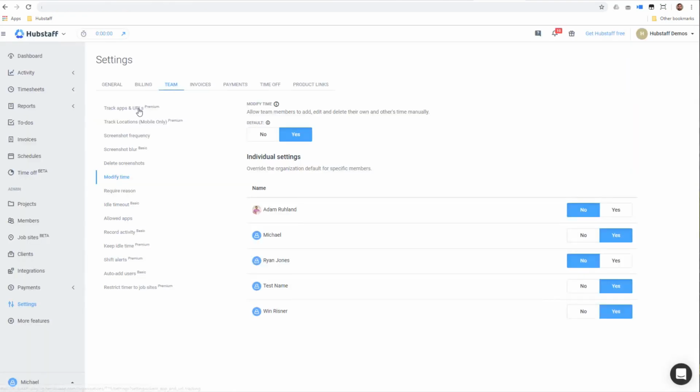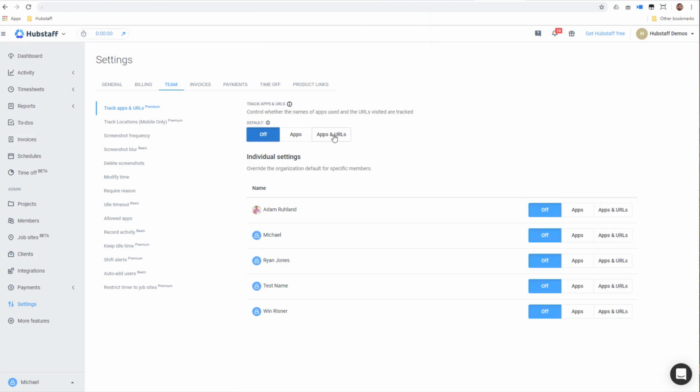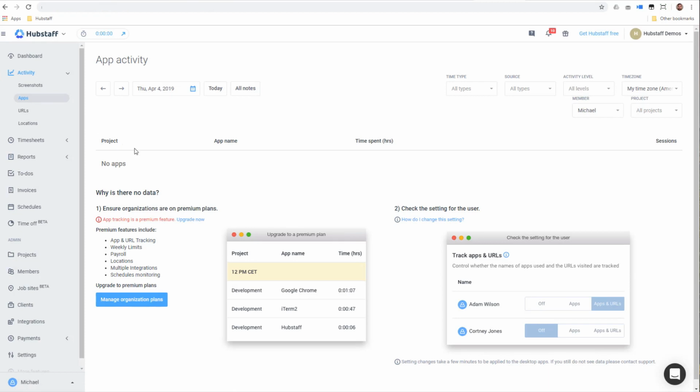Any of these activity metrics can be toggled off in the settings area. If you visit the apps or URLs pages and you are on a basic plan, you'll see a screen telling you that you will need to upgrade in order to use them. This screen will also appear if you are on a premium plan, but no data has been tracked for the day that you are looking at yet, as you can see by the message at the top.